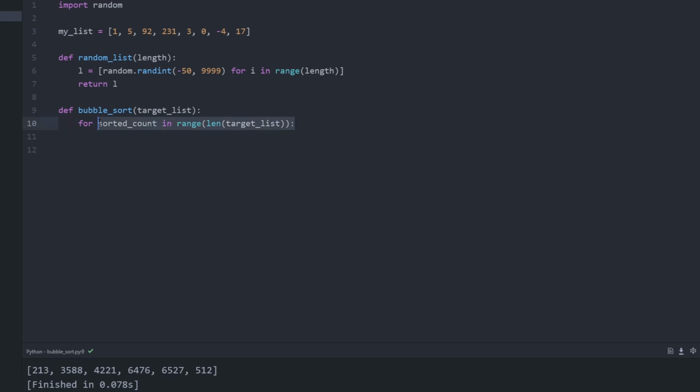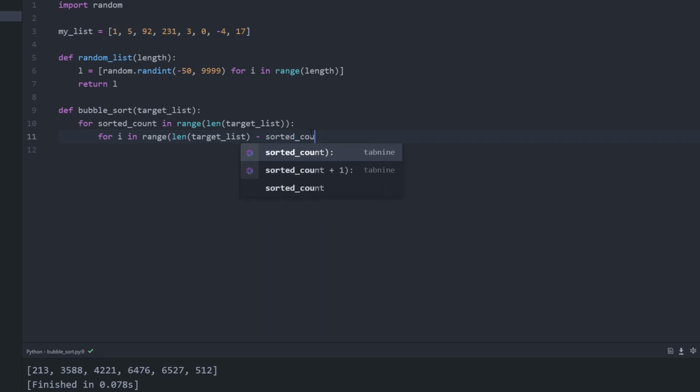So we have this loop, which is our outer loop, and then we have to do our inner loop, which is the looping over the individual values and swapping them. So we do for i in range len target list. And then this is just looping through all the values in our list, but we want to ignore the sorted values, so we can subtract that from our loop. So we get the amount of values that are remaining to be sorted.